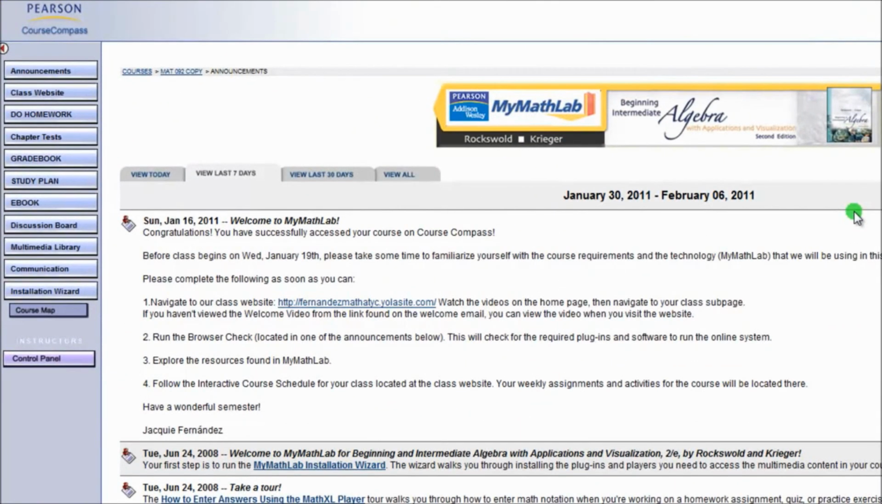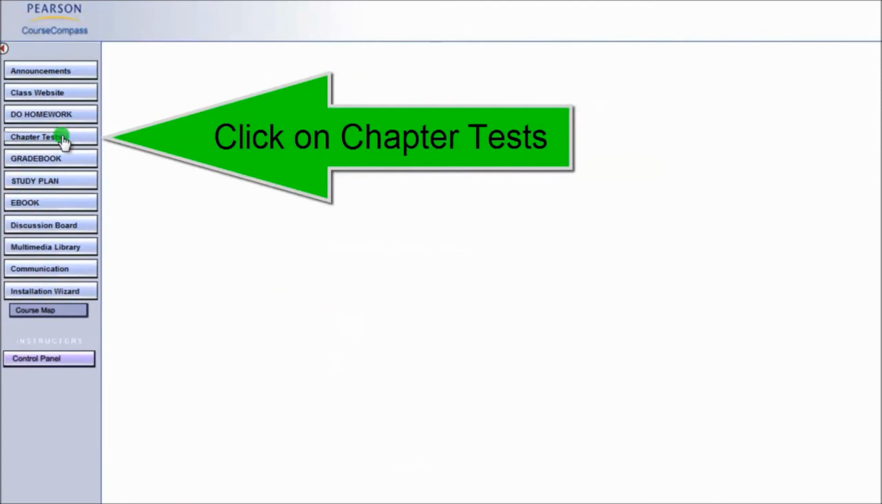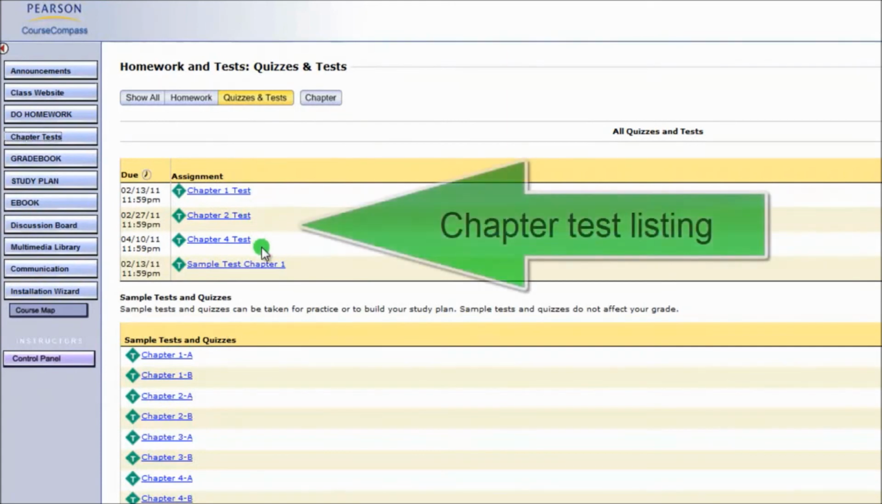In this video, I'm going to show you how to take your first test in MyMathLab. And here we are on the main page on Course Compass, MyMathLab. I want you to go to the left panel and click on Chapter Tests. And when you get to Chapter Tests, you're going to see all of our tests listed above.